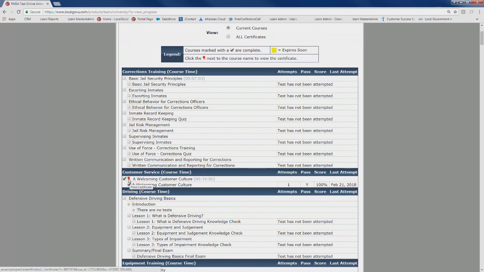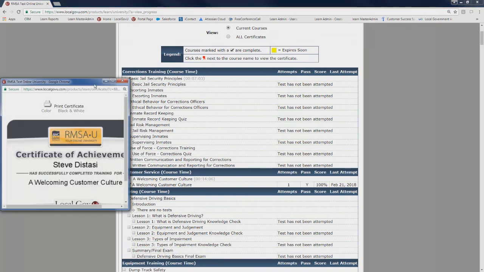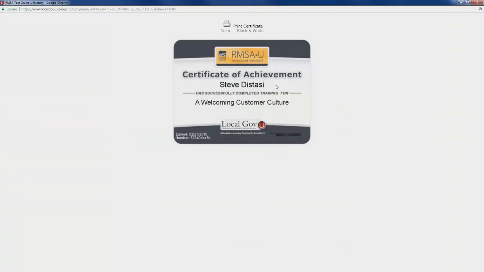If you click on that red ribbon, a new window will open up, and you can view the actual certificate. You can print it in color or black and white. The information here will be your name, the course that was passed, the date it was passed, and there's even a blank line here for the manager's signature. If you so want to, you can have your manager sign off on it. Close that out.